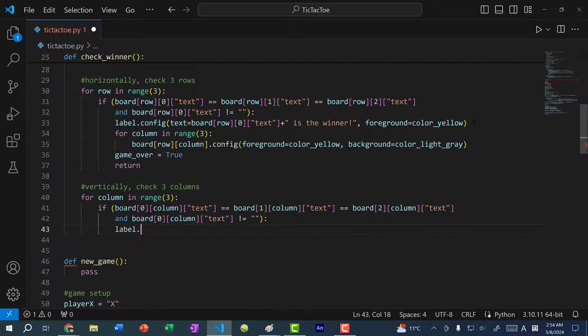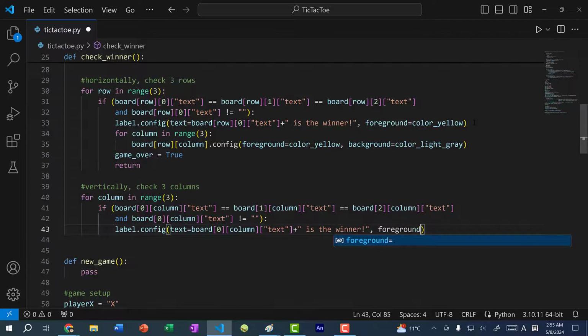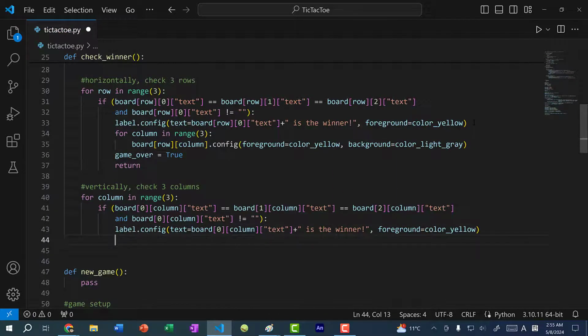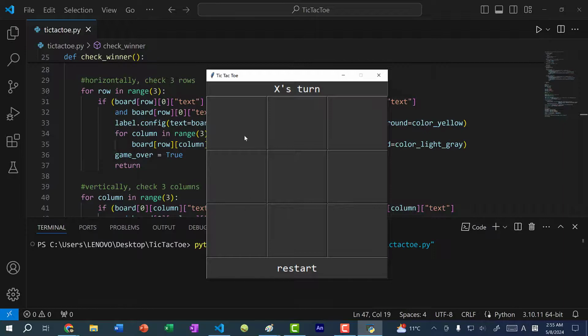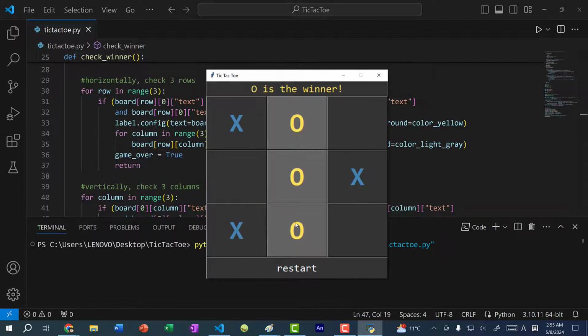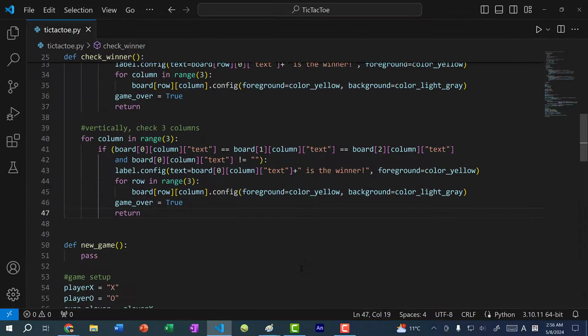So label.config text is going to be board of 0 column text plus is the winner, and foreground is going to be color yellow. And then let's change each button within the column. So for row in range 3, we can just copy and paste these lines here, and there we go. Now if I save and run the program, if I get 3 in a column, you can see O is the winner. Alright, now let's check diagonally.